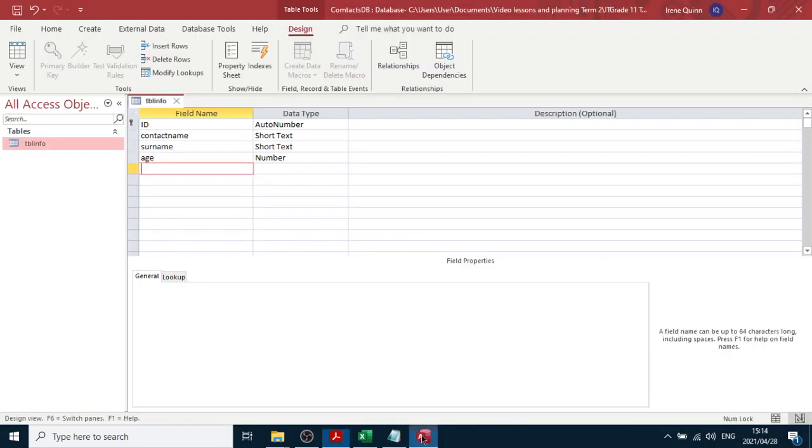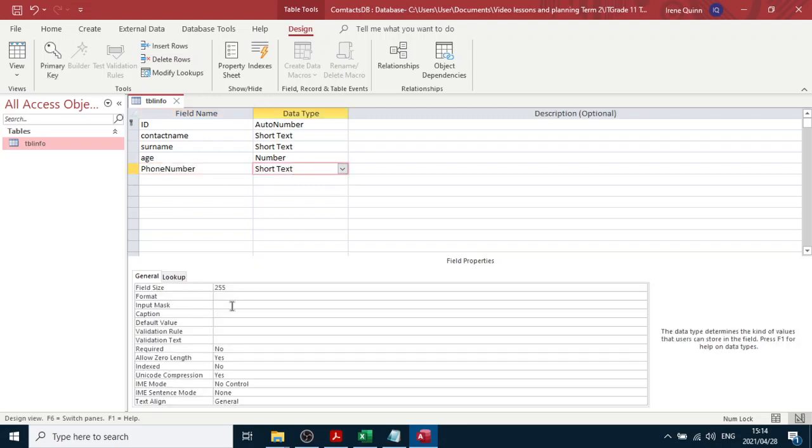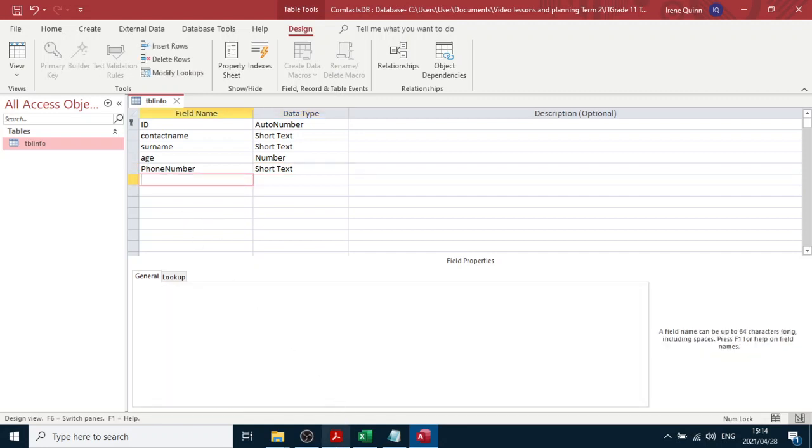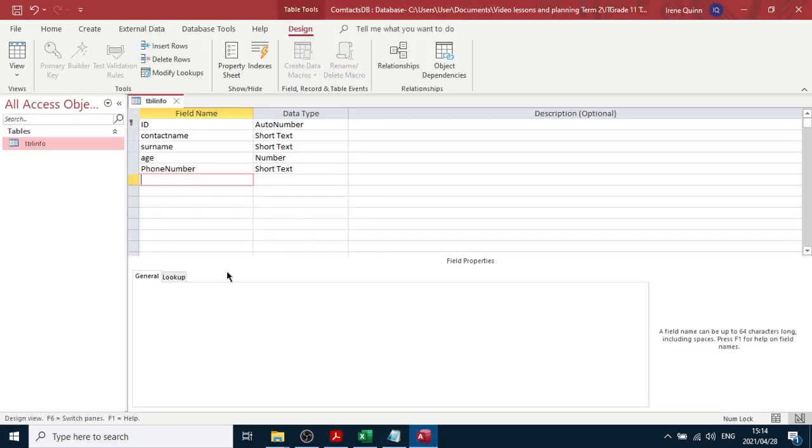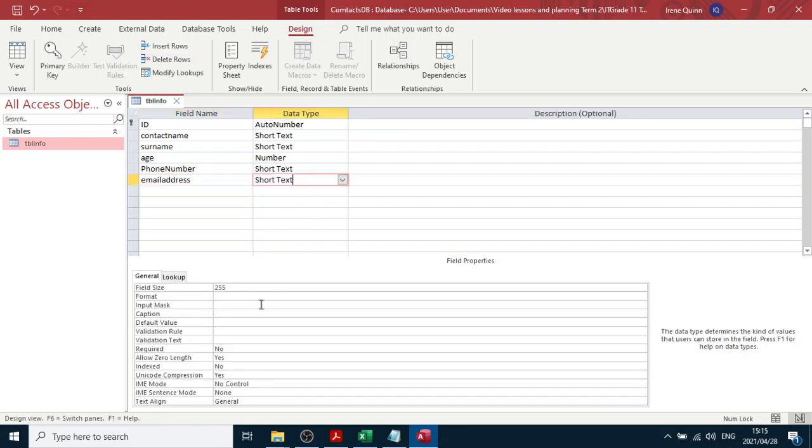Phone number, that will be a string. Phone number, by the way, 1 word. Don't use 2 words. It causes yourself a problem. Now phone number, I suppose 35 characters. Always change your field size. That's very important. You get marks in your exams if you do. Email address. And remember, phone numbers are strings. Email address, definitely 40 characters is more than enough.